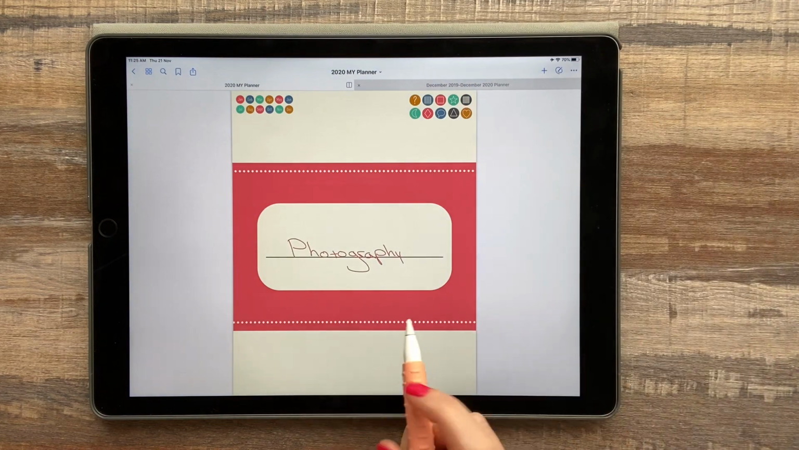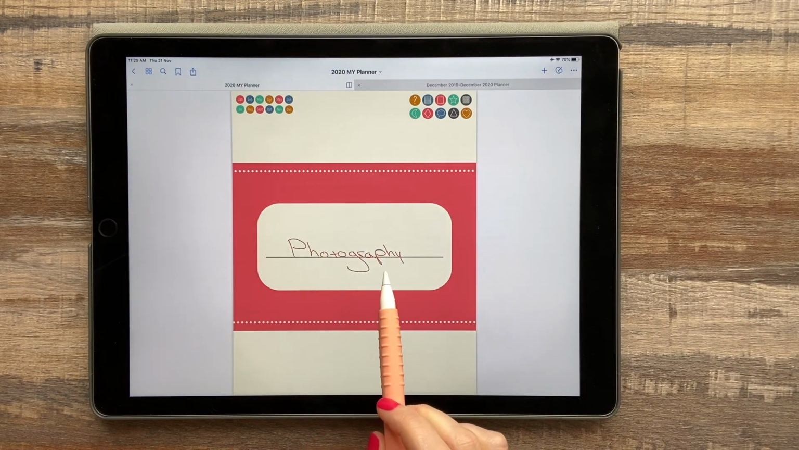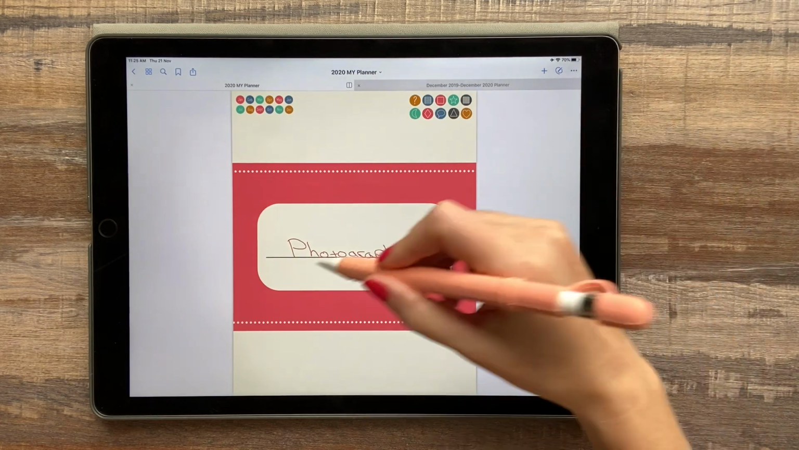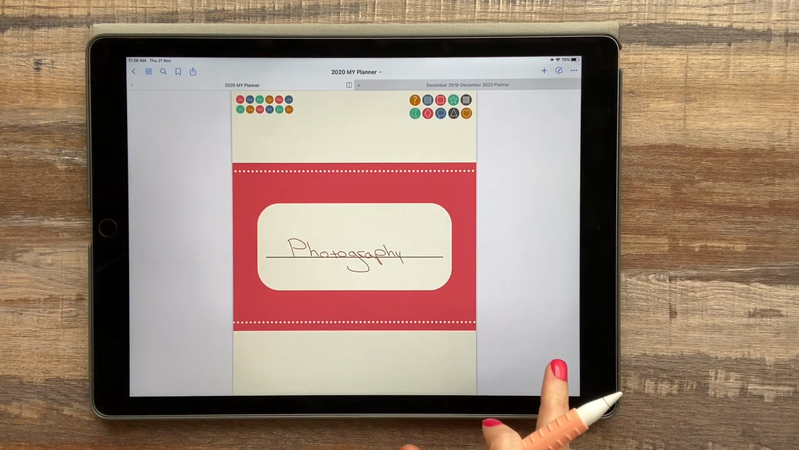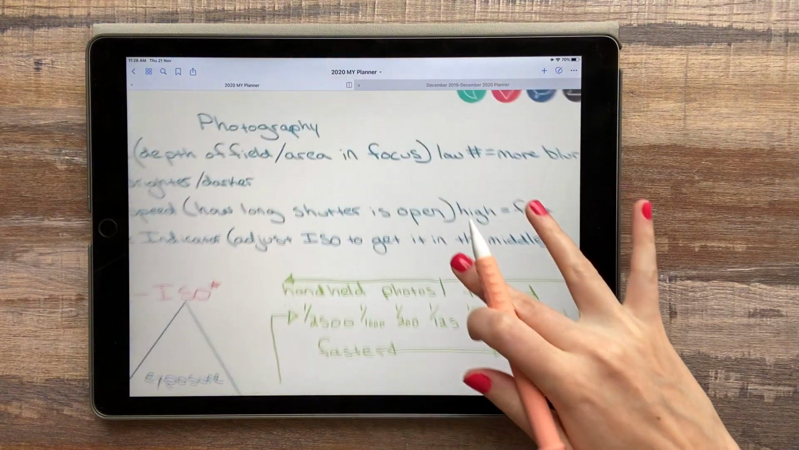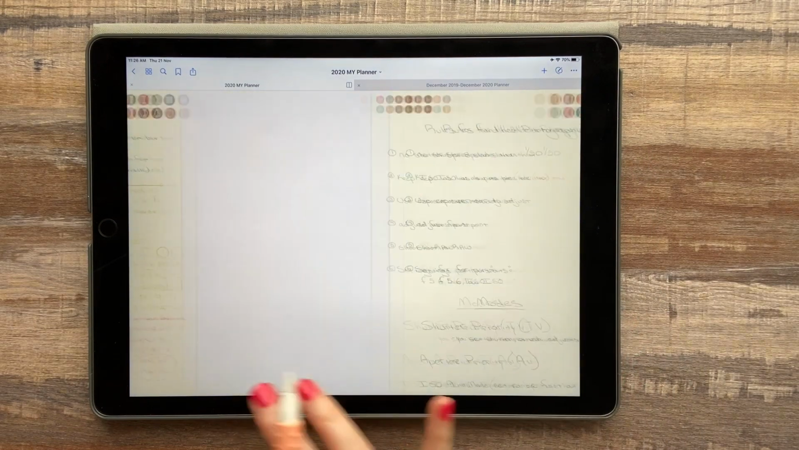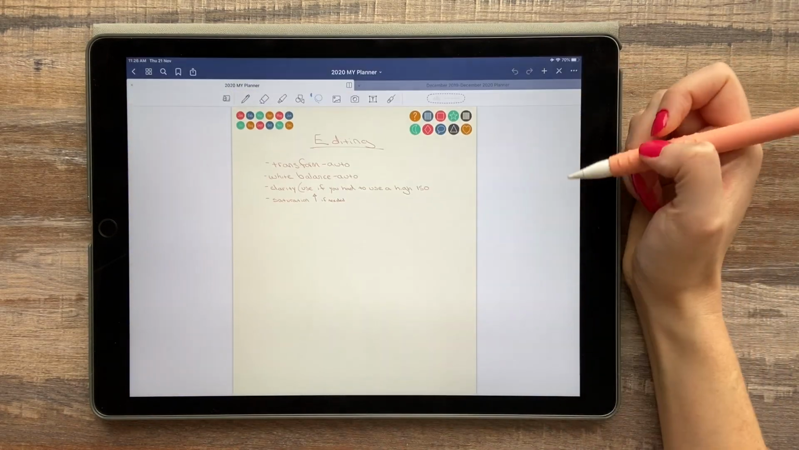So what I've done in my planner, for example, is I called this the photography section. So now every time I tap on that diamond, I get to my photography section, and I can just swipe over, and then all of my notes for photography are there, easy to get to.